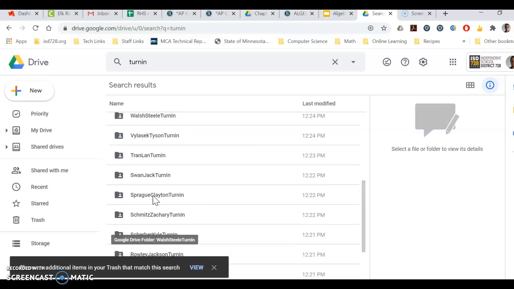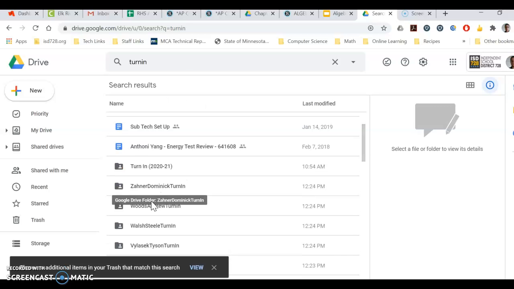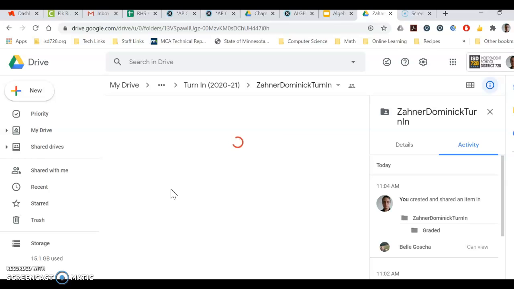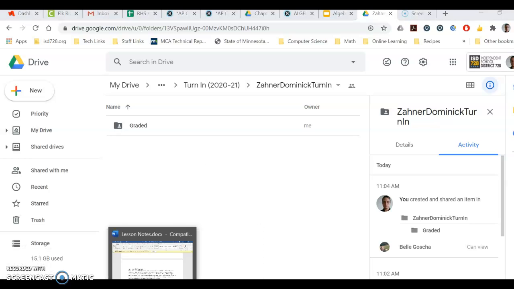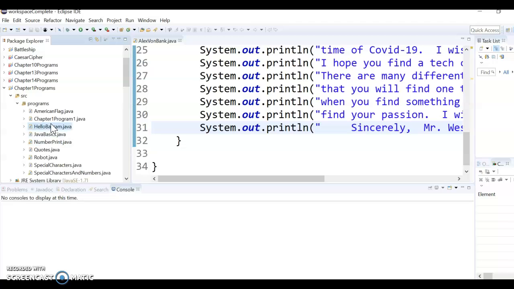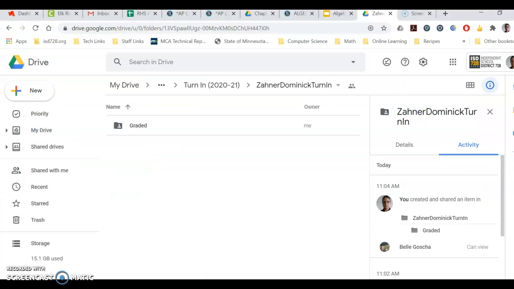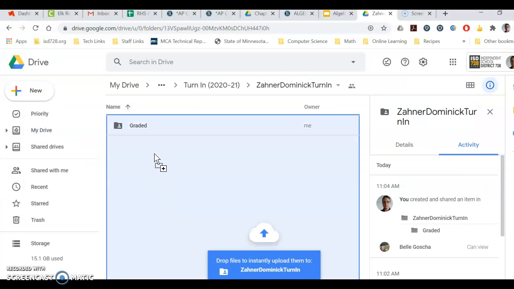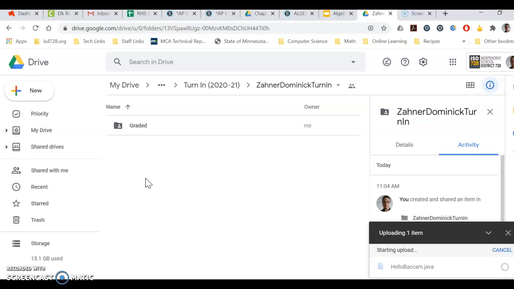Obviously I've got a bunch of them because I've got all of my students, but for you, hopefully you'll just have one that says your last name, first name, and then turn-in. When you turn stuff in, you just drag the files right in there. There'll be these little .java files, and you can actually drag them straight out of the Eclipse program. So here's a program. I can just drag it, and you have to drag it down off the screen here. You won't be able to see this. But then go into my Google Drive and just drop it. Boom, it'll zoom right up there.